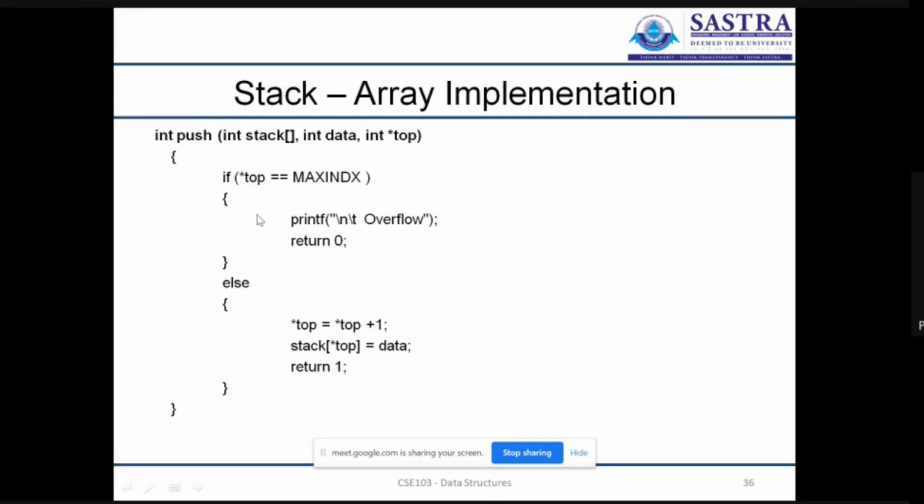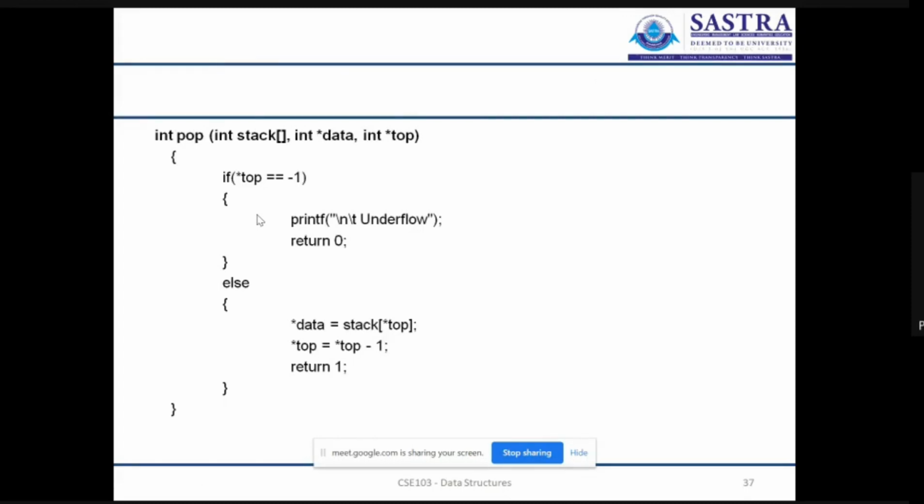Let us check the pop operation using array. See here, for the pop function also we receive a stack, the data, and the top pointer. Now the data pointer contains nothing because we are receiving it as a reference. Whatever data is currently pointed to by top must be moved to this reference, and then top must be decremented by 1. Suppose top is -1; initially the top value will be initialized to -1.